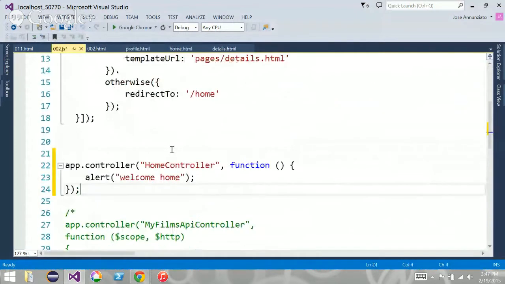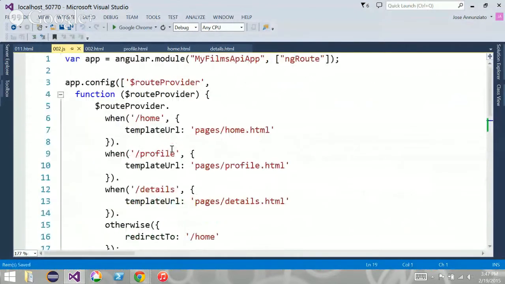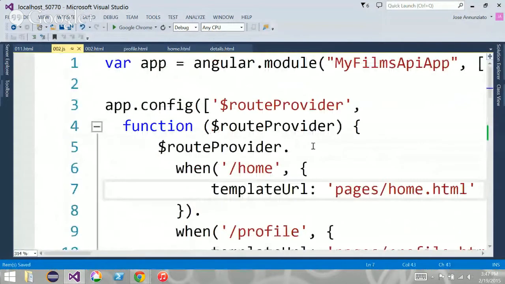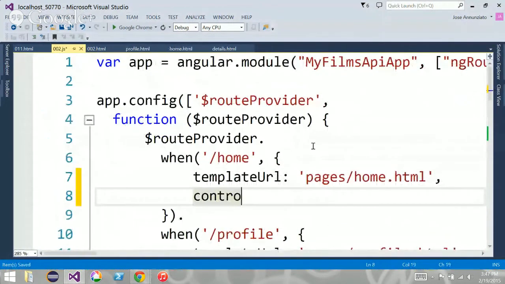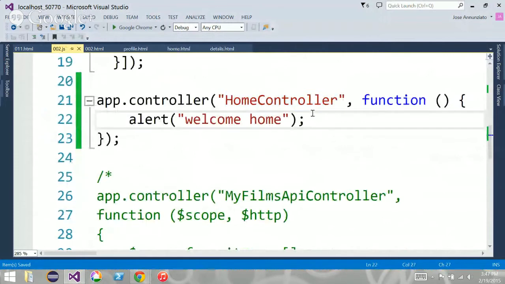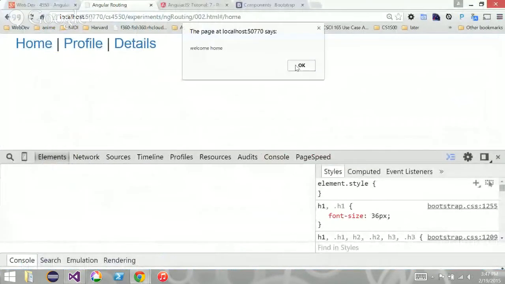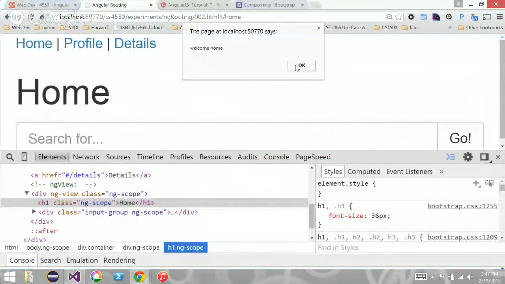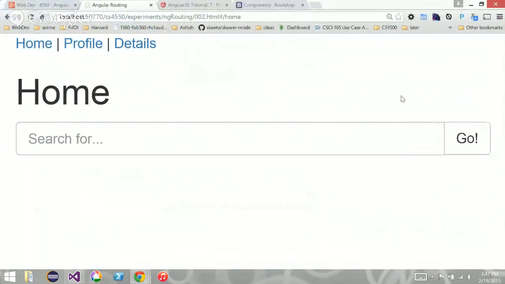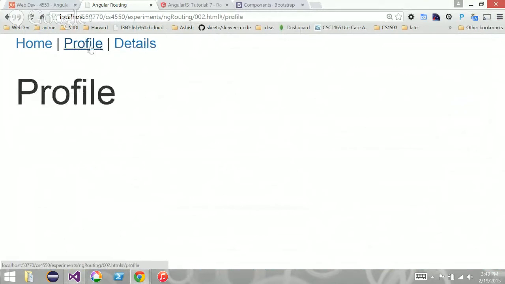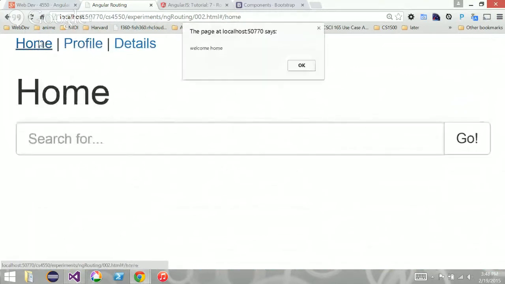So here's the controller, right, in 002, and I'm saying that my home page will be controlled by the home controller declared down here. Let's try it again. Refresh. There's my alert, right? That's my alert. And meaning that controller is only visible in my home. So if I go to profile and details, I don't have a controller. But if I go home, my controller says hello. Yes? Everybody okay? Everybody still with me?